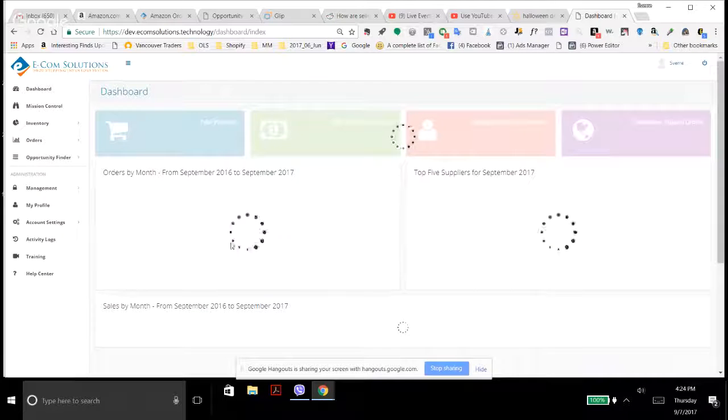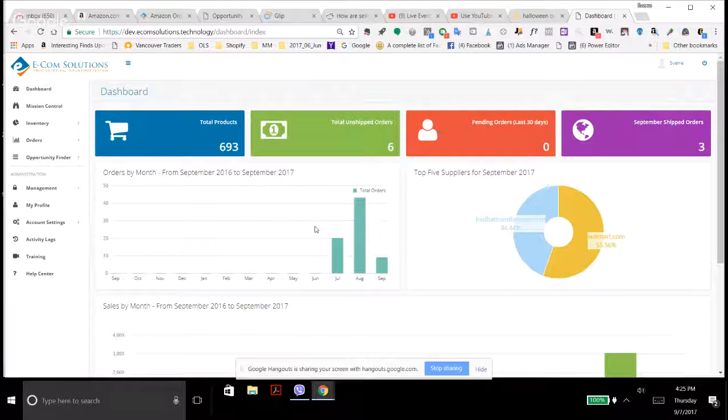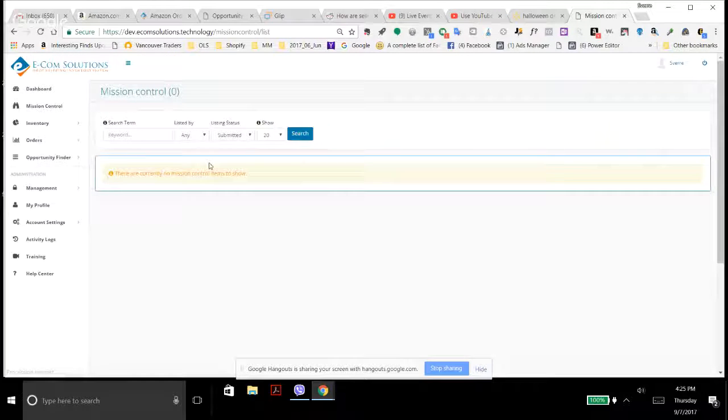When companies develop software, they usually have one beta version, which they're working on, and then they have the regular version. But we need to go into the development version in order to access this feature. And you see, then we have something here on the left-hand side that we didn't have before, and that's called mission control. I'm going to click on it. It's empty right now because we haven't been using it.